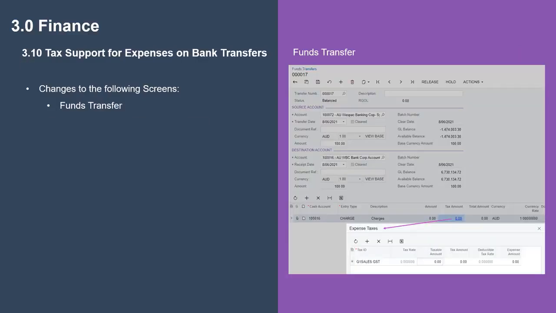There is now tax support for expenses on bank transfers. On the Fund Transfer screen, in the table is a link to an Expense Taxes window where tax can be added for the expense line. One expense line can have multiple tax lines.